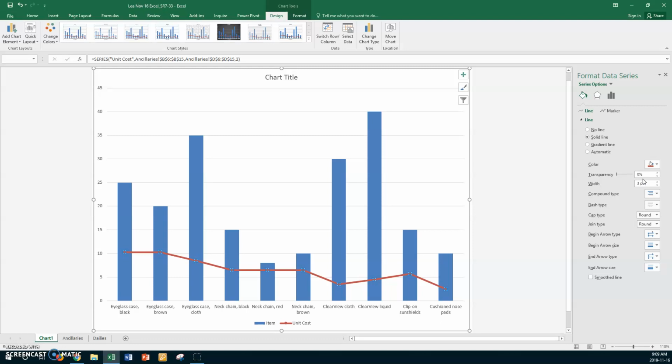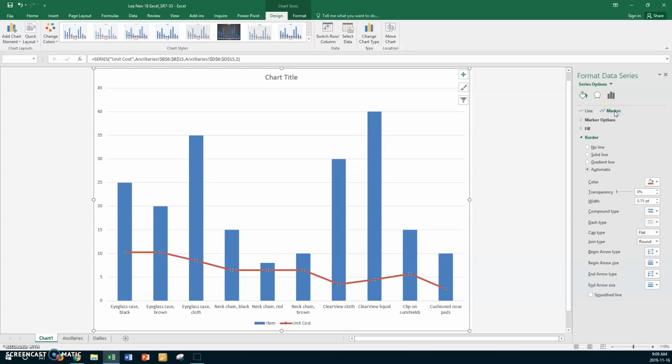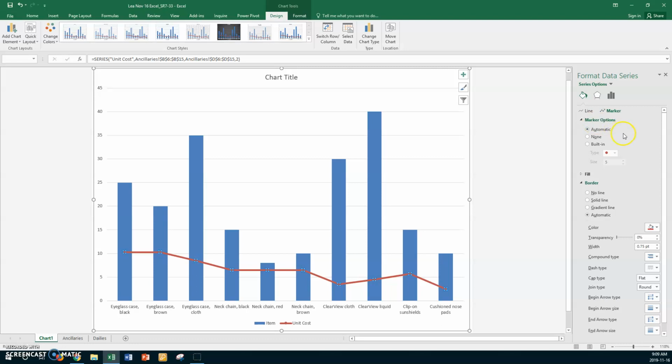So now I've got a burgundy line, which I'm happy about, and I've got the blue bars, but you can have anything that you want on yours. Okay, so now remember about the markers. Right now we want to go to Marker. You're going to go to Marker Options, and then go to Built-in, and again choose whichever one you want and make it about 10, just so that we can see it easily.